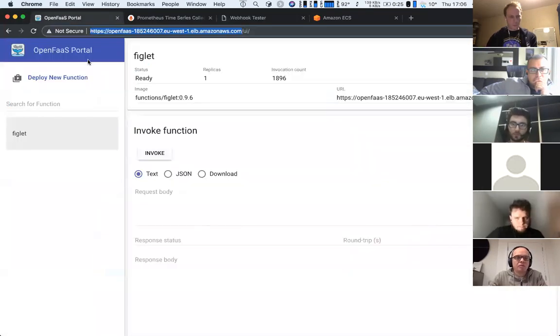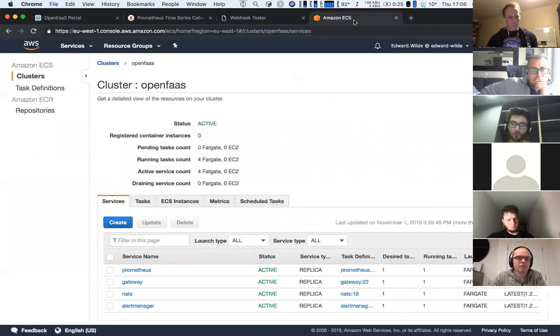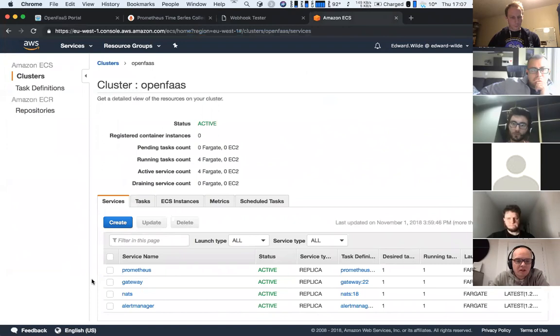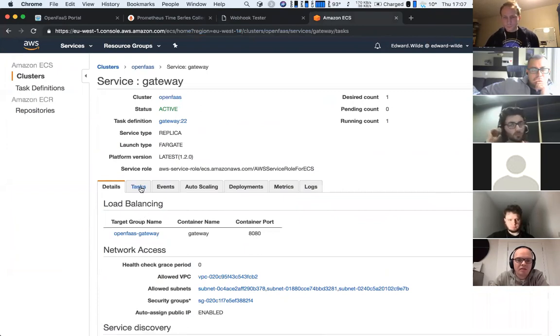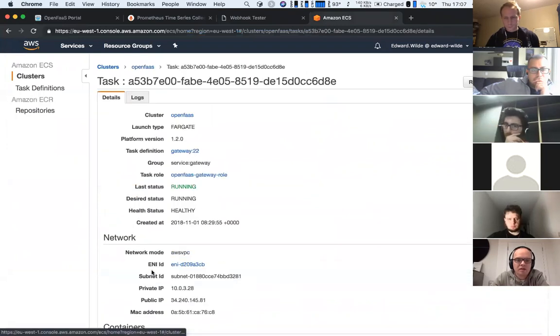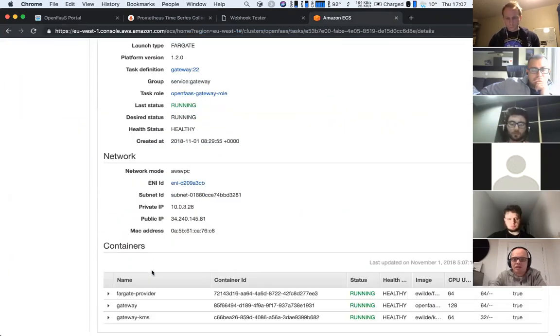So we've got the OpenFaaS portal running on Fargate. To prove that it's running on Fargate, we can jump over to the Fargate UI, and you can see here that we've got a number of services. We've got the gateway service, which runs the provider's sidecar. So if you click in here, you can see that we've got inside the task. I appreciate that this terminology may not be familiar to all people on this call, but this would be similar, I guess, to a Kubernetes pod.